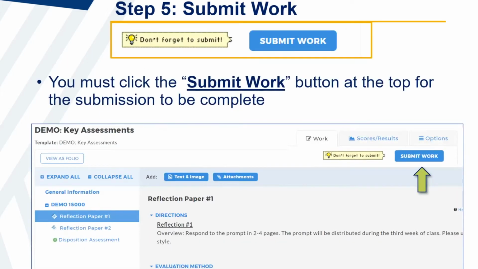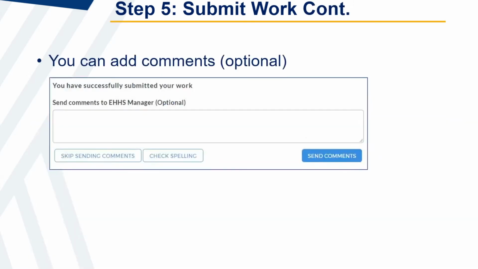Step 5. Submit work. After I exit out of the reminder window, I am brought back to this screen. Since I do not have any other files to attach, I am ready to submit my work. To do so, I must click the Submit Work button, which is located in the top right corner. I now have the option to add comments to my evaluator, or I can skip this step.